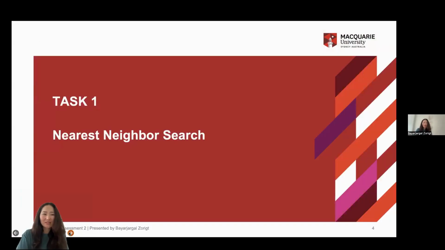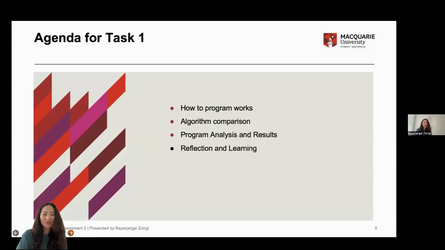Okay, so let's start with my task number 1, nearest neighbor search. Here is the agenda for task 1. First of all, I'm going to explain how the program works and share some comparison between the 3 algorithms which I used. The main parts of task 1 are program analysis and results, which means the explanation and analyzing of the coding. Finally, I will share some reflection and learning from task 1.